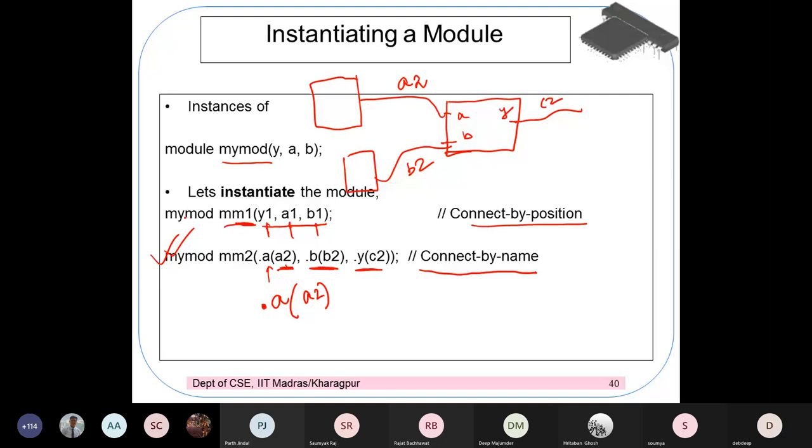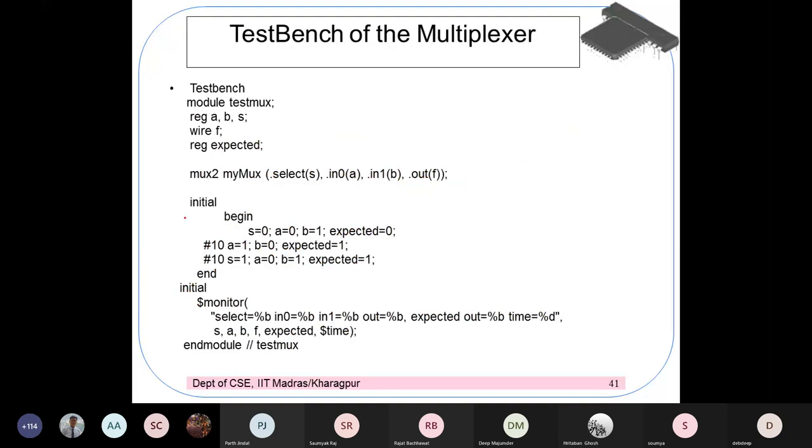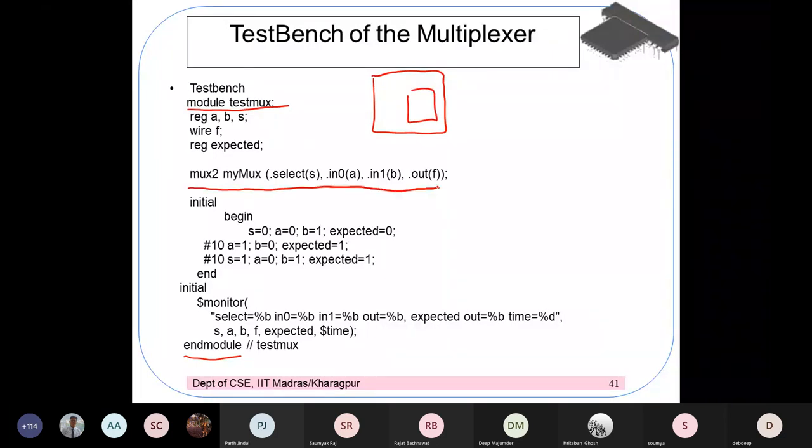Now you can write your test bench for the multiplexer. Let us see how the test bench for the multiplexer would look. Again, you have a similar construct, module and end module. As I said, in the test bench you need to instantiate your multiplexer. This is the instantiation of the multiplexer, and you can see the input ports are, say, in 0 and in 1, the output port is out, and the select port is select.